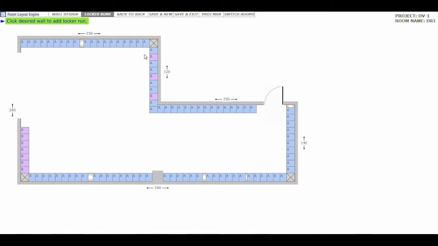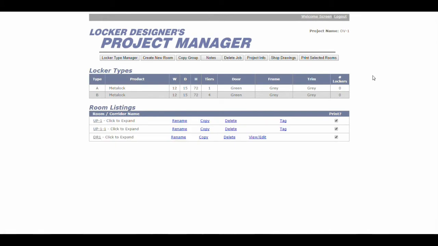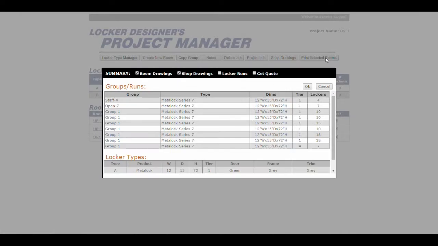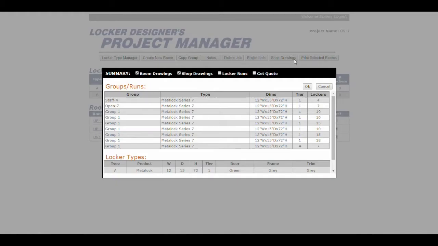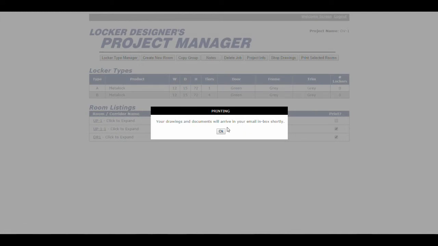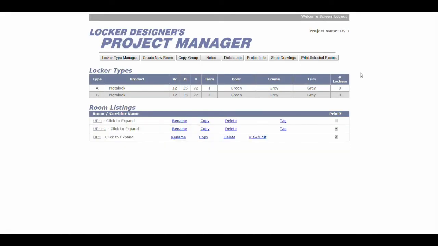So the system does all the calculating, determines what fillers are necessary, gives you the control to step in and make changes. All right, so we'll go to the project manager now, and from here we'll say print selected rooms, and we'll actually, let me cancel out one second. We'll uncheck this because this would just give us a picture of the PDF file without any tagging. We only want the ones we've actually tagged. So we'll say print selected rooms. We'll turn off shop drawings and turn on get quote and hit OK. And now it will create those drawings and put them into our email inbox.